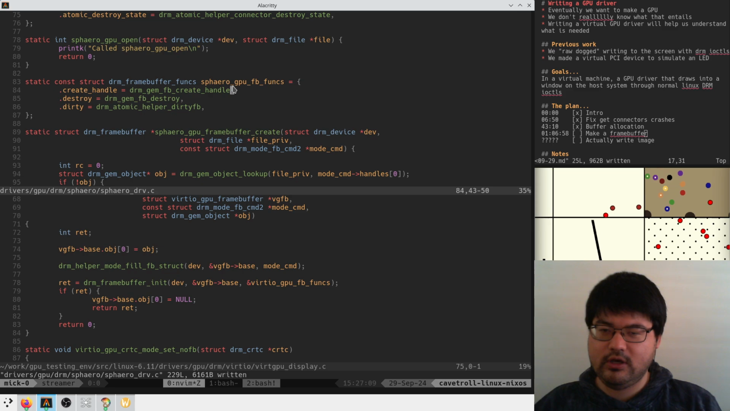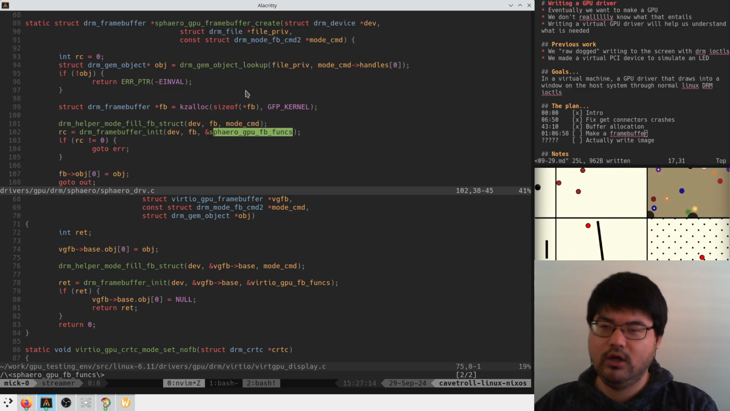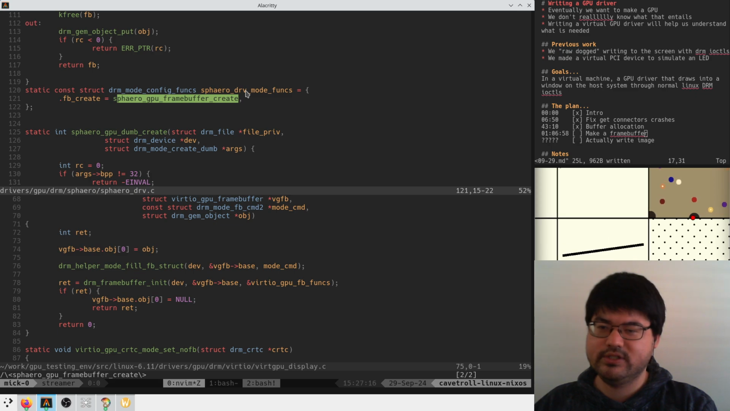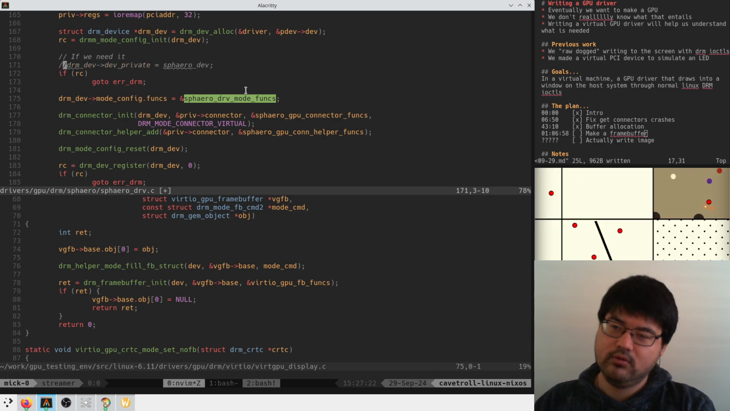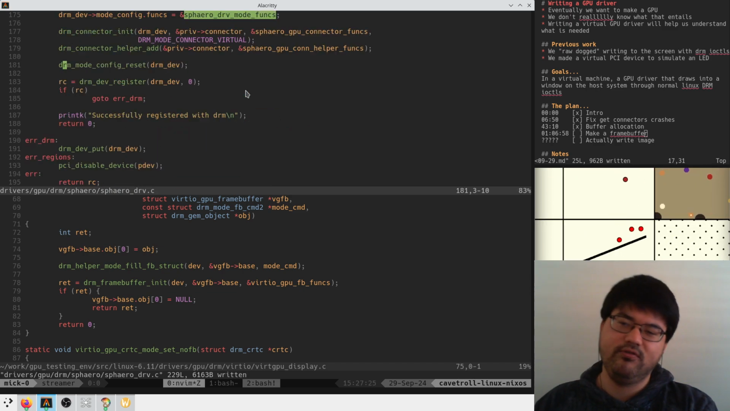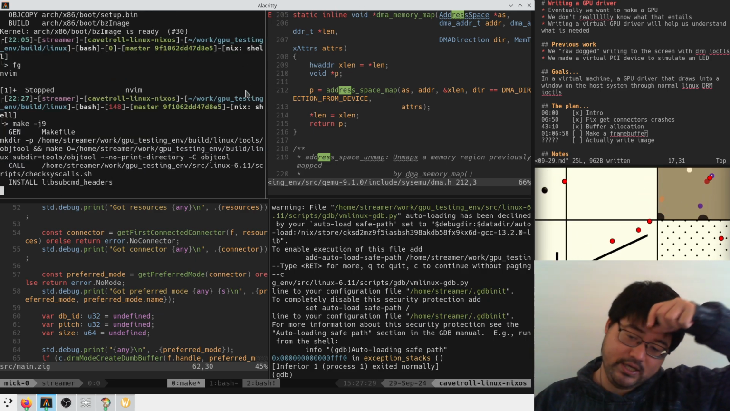Yeah, I don't know. Then do we actually hook this up anywhere? We should call framebuffer create on something, which goes into mode funcs, which we did use here. So it feels like mostly fine, probably. I think there's a potential chance that this works.